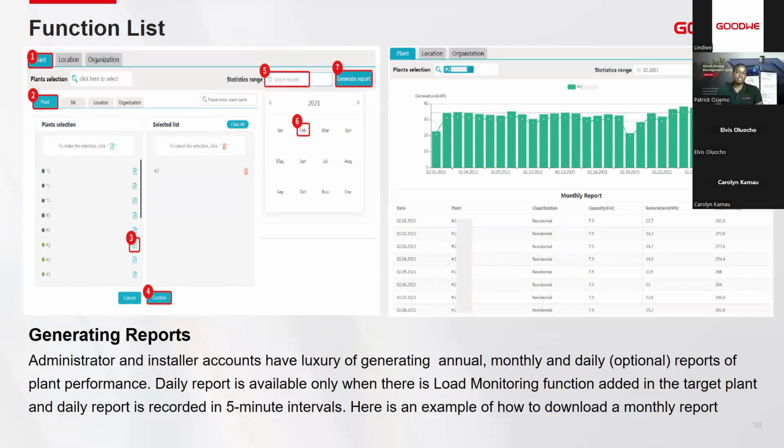Now, our data can be displayed in terms of daily, monthly, and yearly. Mark you, the daily data report is only activated once the system has the capability of doing load monitoring. That's when you get your daily data reports. And the data populated on SEMS, I'll repeat, is actually on 5-minute intervals. But for our after-sales teams, we can view it at 1-minute intervals.